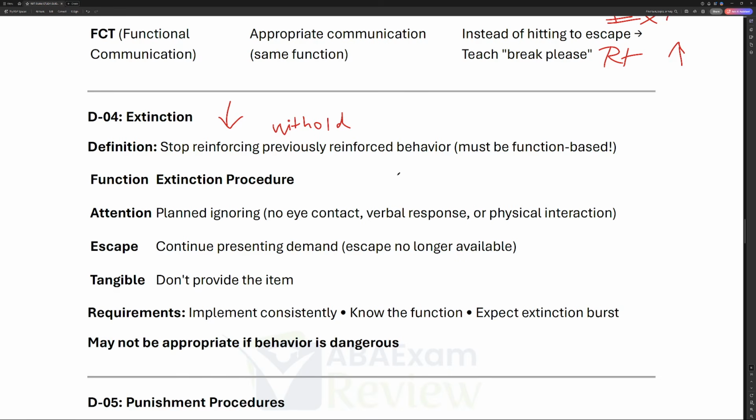So we're not ignoring the child, okay? A lot of people think extinction just means you ignore the kid. Extinction means you are focused on the behavior and not reinforcing the behavior. So if it's attention, then we may use planned ignoring, okay? We're not going to give attention to the behavior that is seeking attention. If it's escape, we're not going to ignore the kid because we don't want to let them escape. We may continue presenting that demand until escape is no longer available.